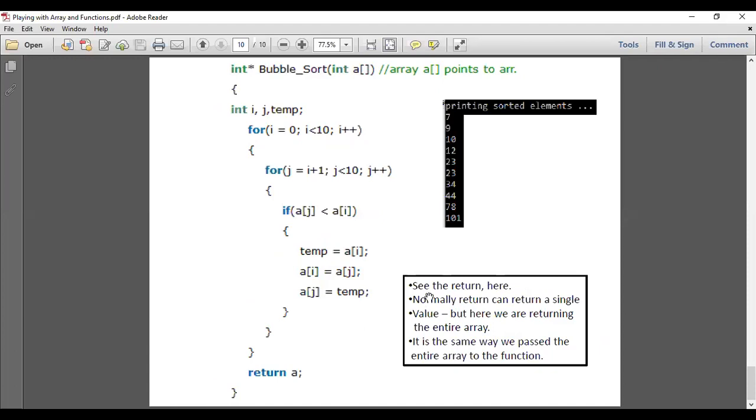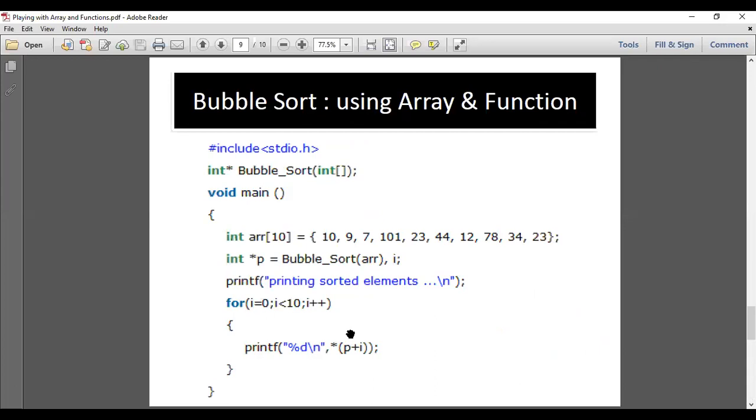Now, what we can do is see the return here. Normally a function can return a single value, but here we are returning the entire array. It is the same way we pass the entire array to the function. So we are returning the value, and as I told, going back to the previous slide, once you are returning the address, we are accepting it with the help of a pointer p. So what is p getting? p has received the address of the sorted array. The address of the sorted array is in the hand of p.